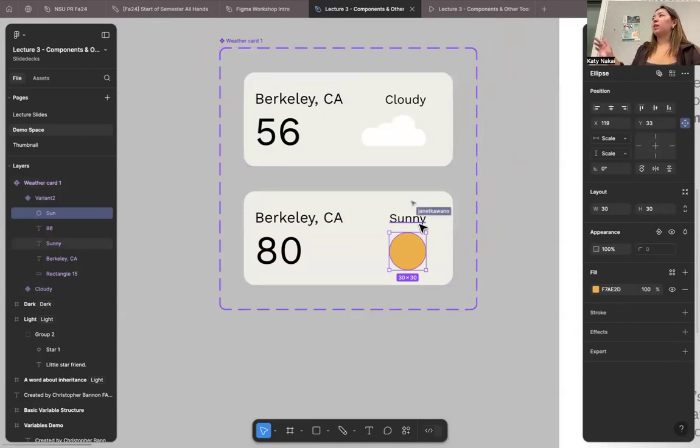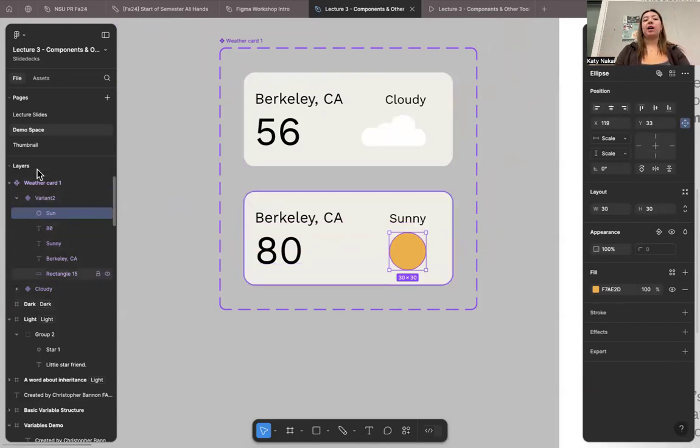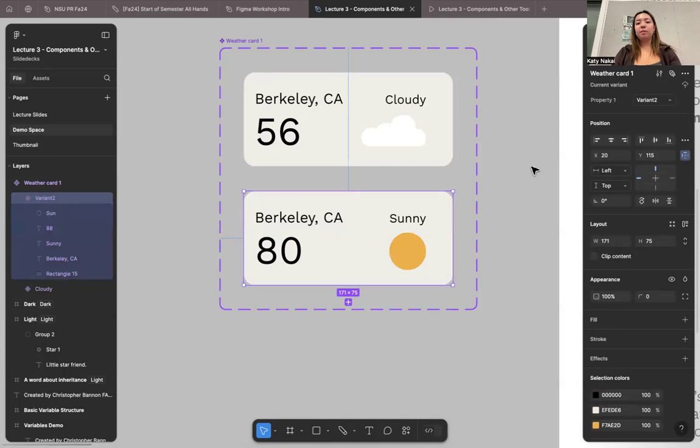Also make sure when you add the sun that it's in the same layer as this variant too. You can make sure that you do that by looking at your layers panel and just making sure that sun is purple and it's under variant 2. And then after you have everything for variant 2, we're going to change the name just like we did for the first one, but we're going to call it sunny now.